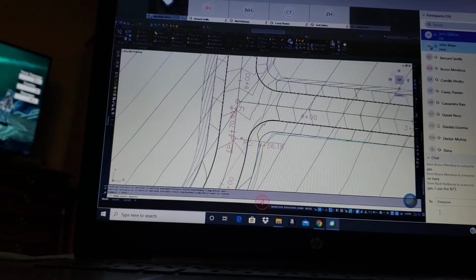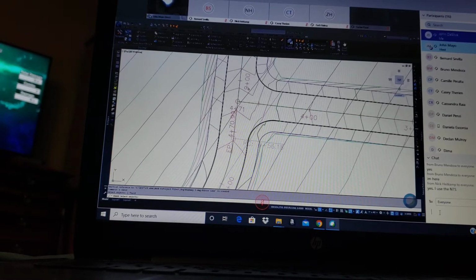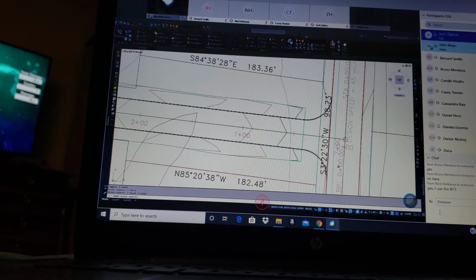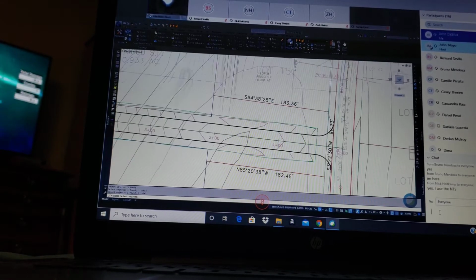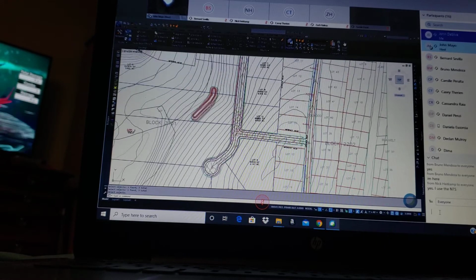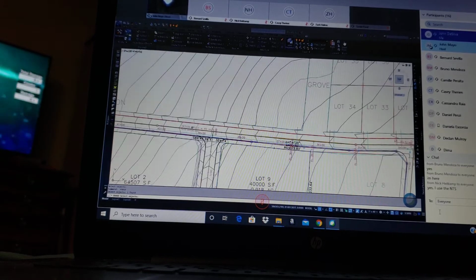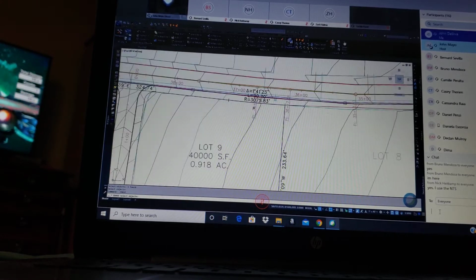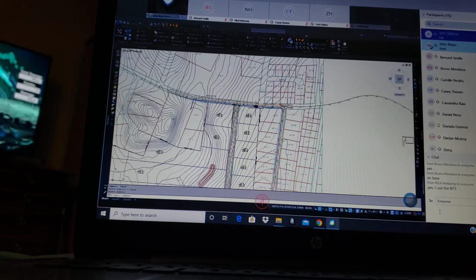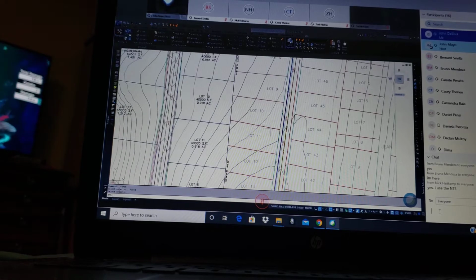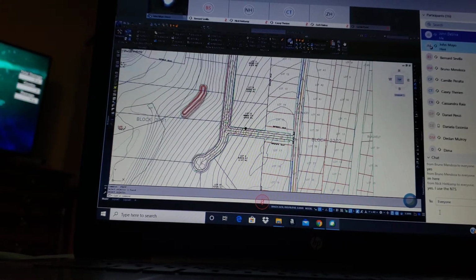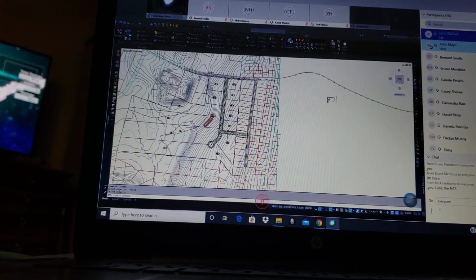I don't need the PC labels in this. I can get rid of them. I just want to keep this map as clean as I need. All right, because this is all set. We have an alignment.